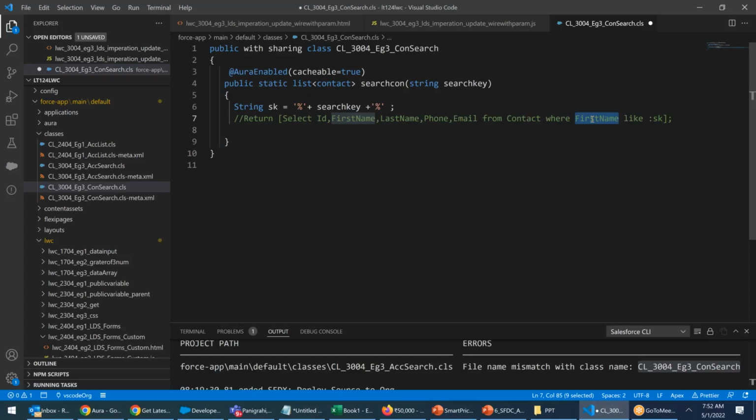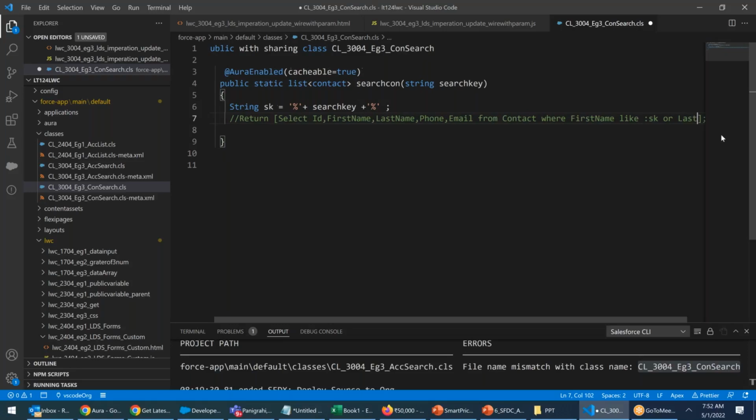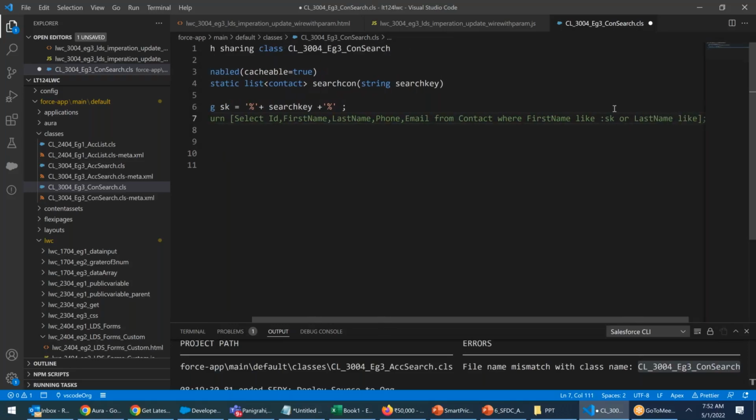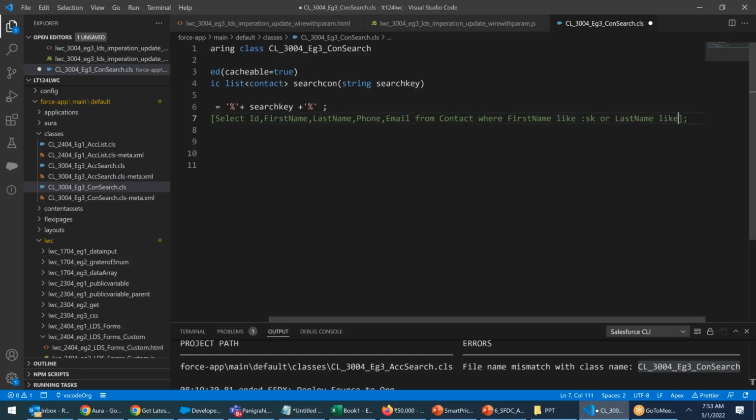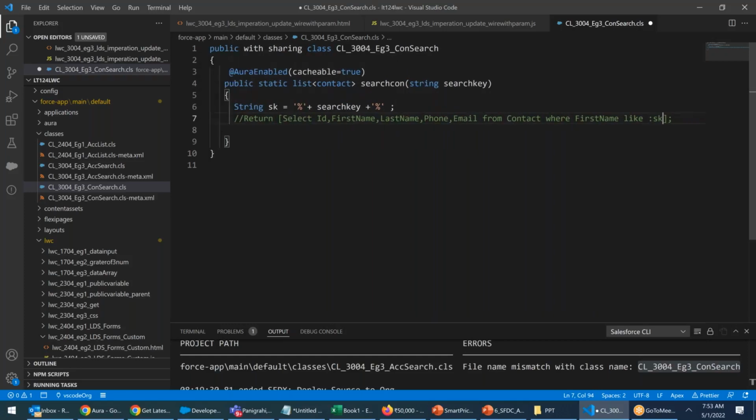I want to search in last name. Then you have to say or last name like SK, search key, or billing city like SK, or billing country. Now, how many ORs will you write like this? If there are 100 fields, do you think that you will write 100 ORs? Not possible. There we will use this.